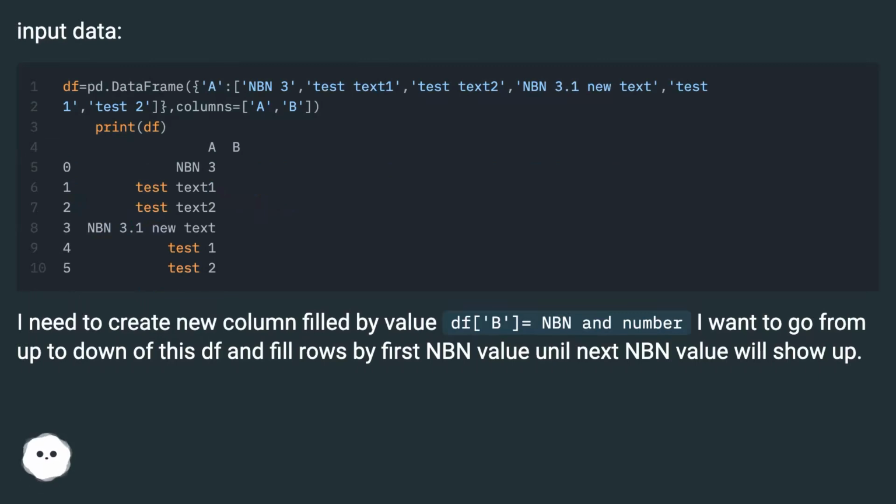I need to create a new column filled by values from df, b equals nbn, and number. I want to go from top to bottom of this df and fill rows with the first nbn value until the next nbn value shows up.